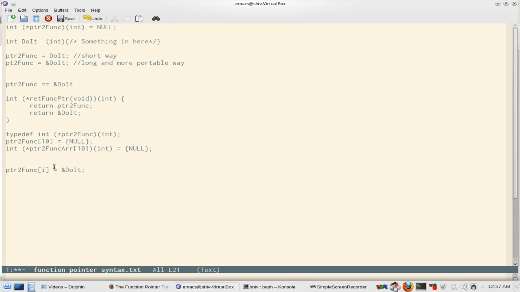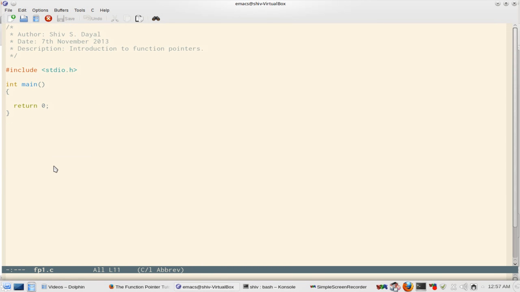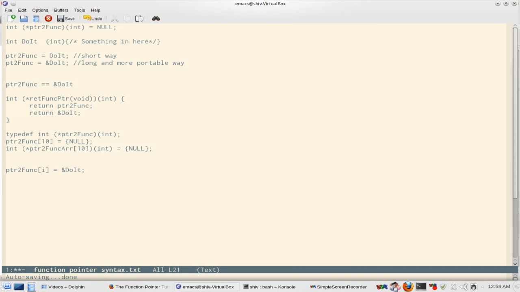Passing we have already seen at one place. So passing was in fp1.c, not fp2.c. Passing was in one of the videos I made on another computer where we did the switch one.